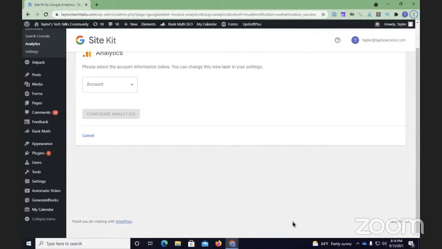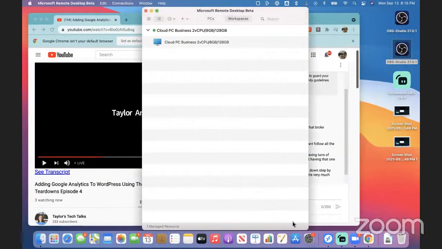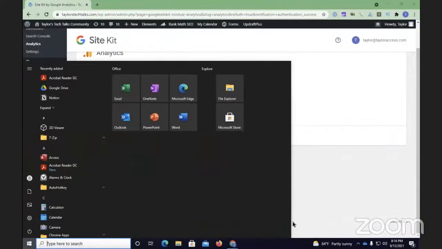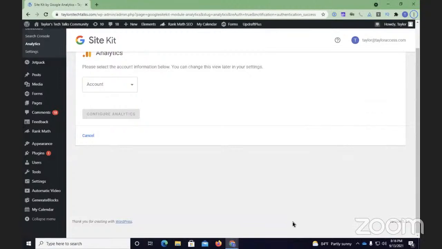Okay. Hold on, I'm losing focus. I've lost my focus. Site Kit by Google. Please select the account information below. You can change this view later in your settings. Clickable. So it says clickable. So it says select account, you can change this view later. So the only thing that I'm going to do here is where it says clickable, I'm going to press enter.